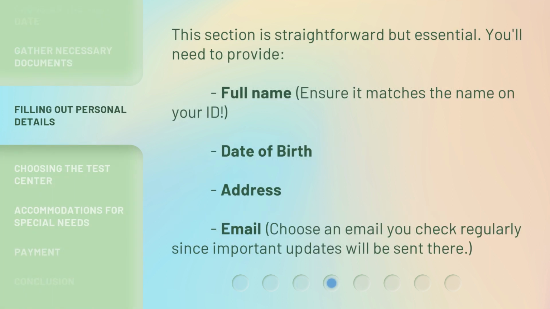This section is straightforward but essential. You'll need to provide your full name. Ensure it matches the name on your ID. Date of birth. Address. Email. Choose an email you check regularly since important updates will be sent there.